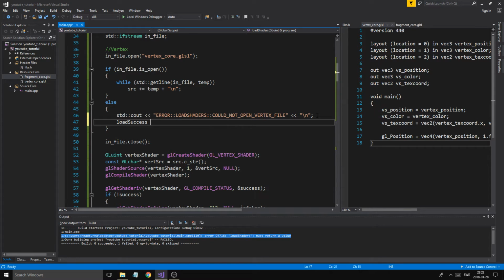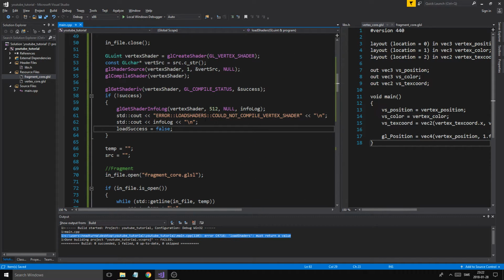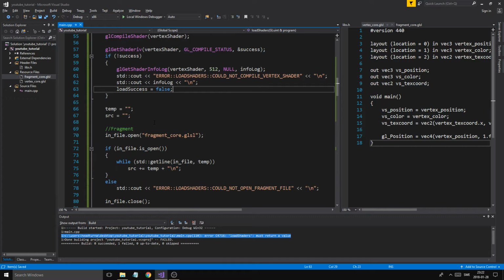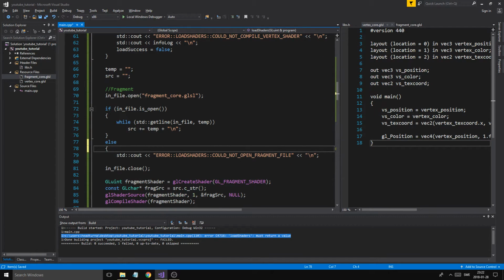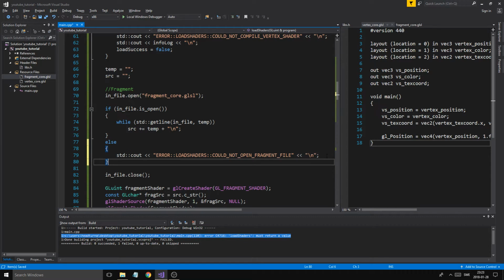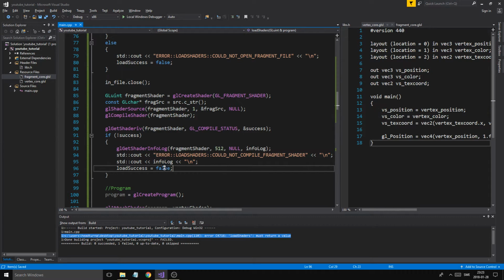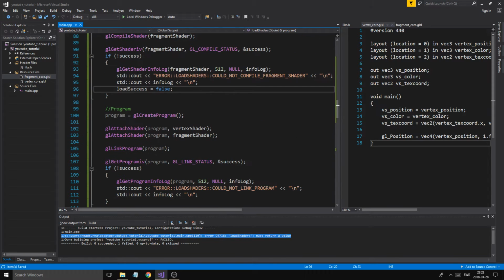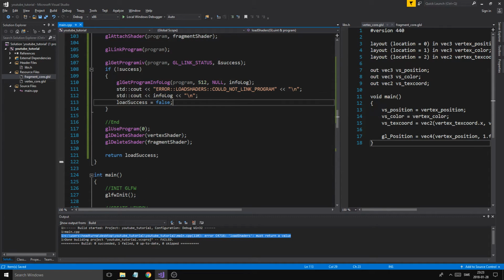Load success equals false. I'm just going to copy this. There we go. Another place is in here. Once success, the compilation is not successful. We're going to use it here as well again. Sorry I missed this. Takes a little extra time now just because of that. We'll put it here again. Compilation error, and in the link error. Alright, otherwise it will be a success.